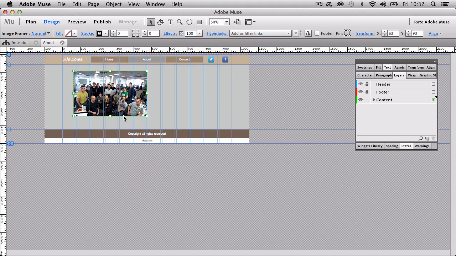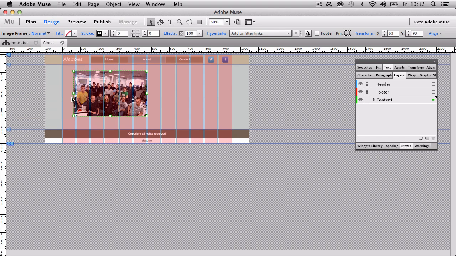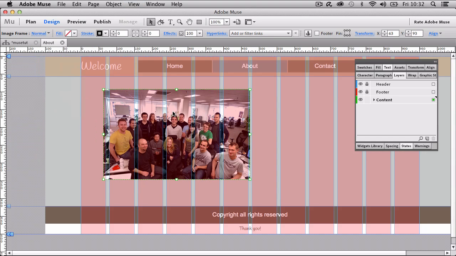Also, if things become a little bit difficult to see, so for example these columns really aren't clear, what I can do is right click on one of the guides right there. I can choose to hide the rulers, which are these right here. I can hide the guides. I can lock the guides so we can't move them around. We can hide the header and the footer, which is kind of nice when you're just trying to focus on the content. And you can also show grid overlay, so that basically colors in those grids so we can clearly see our columns right there for our positioning.